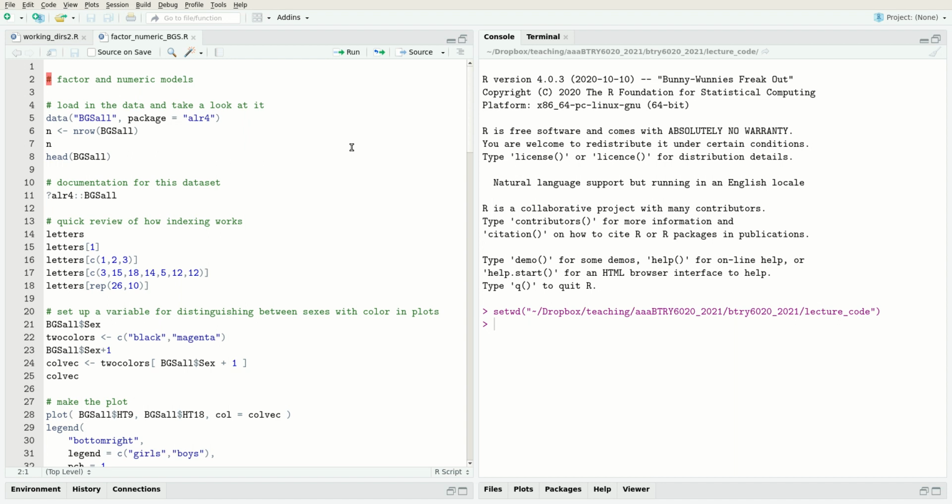Hello. In the lecture, we talked about models that had both a factor covariate and a numeric covariate. And then we looked at additive and interaction models and talked about what the difference between those two are. So in this video, we're going to look at applying those concepts to a real data set. And we're going to go back to this Berkeley Guidance Study Data.